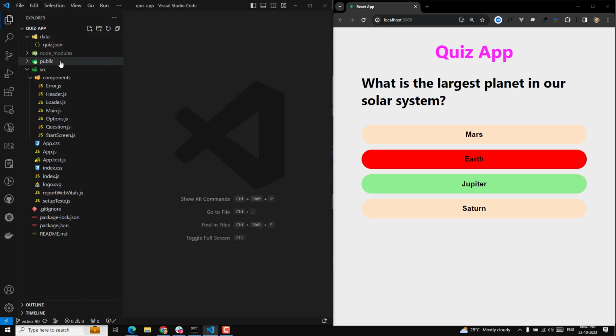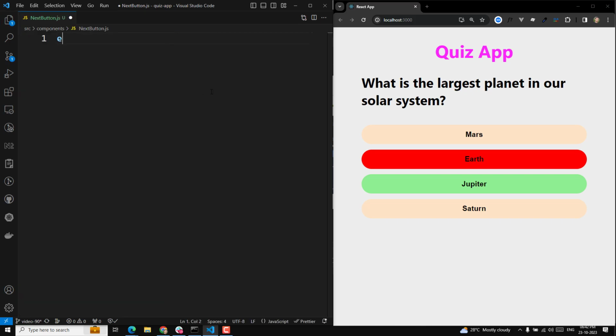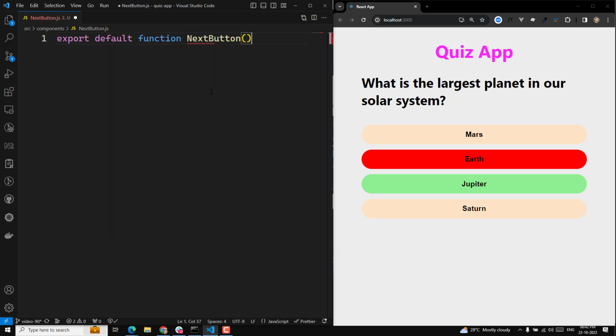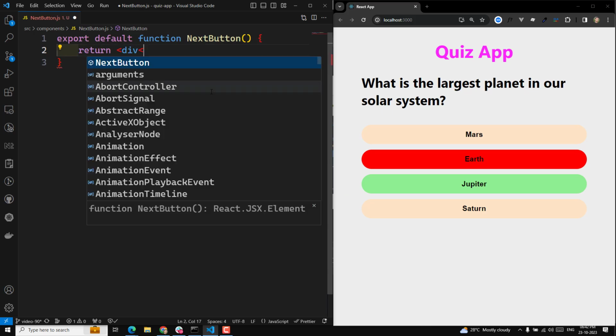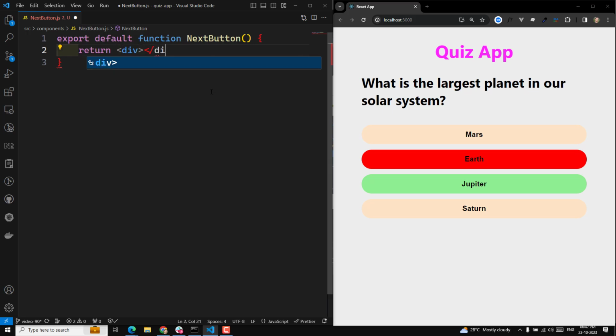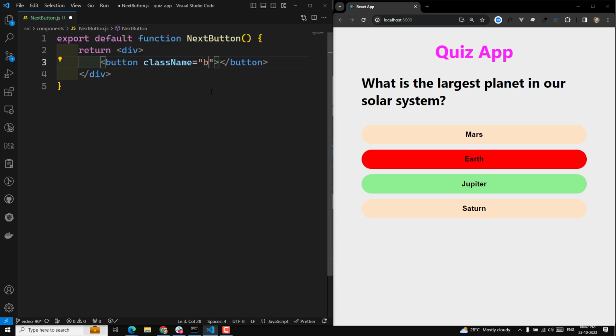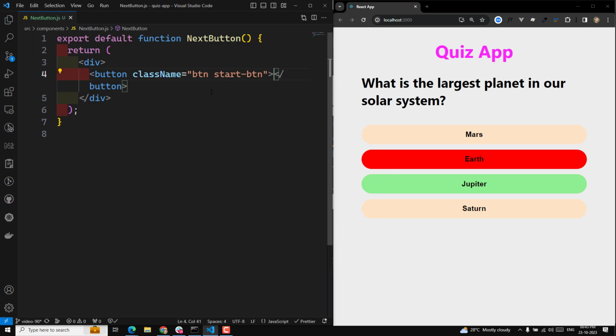For this one, what I can do is I will create a new component, that is next button. Okay, NextButton.js. This is the component which I will try to create, and here export default function NextButton. In this one we will return a div, and here also I will close the div, and we'll have a button. That button will also use the same thing, className is equal to btn start-btn. We already did it, right? And here I will use Next. Okay, so this is the next button.